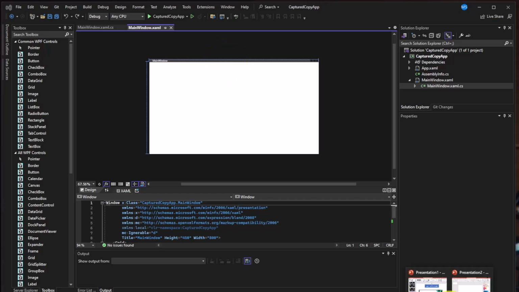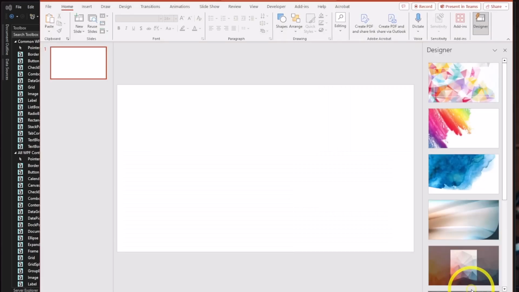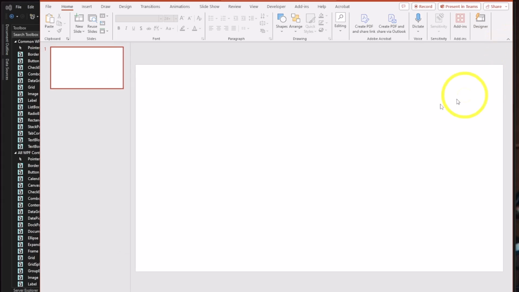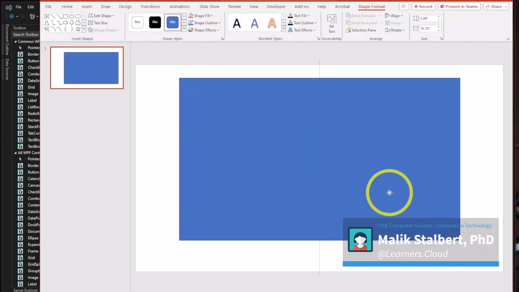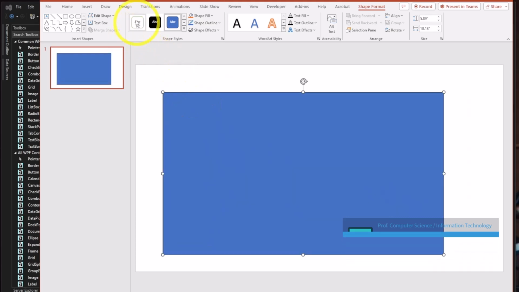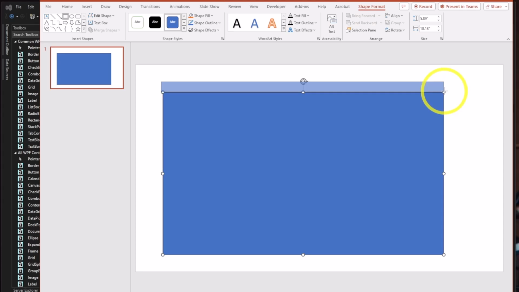So what I like to do is prototype my UI first. So I'm going to go here inside of PowerPoint, and I'm going to prototype it first. I'm going to go to Insert Shapes, and I'm going to say I want the window. This is going to be my window, and there's going to be a title at the top. So it's going to be something like this.